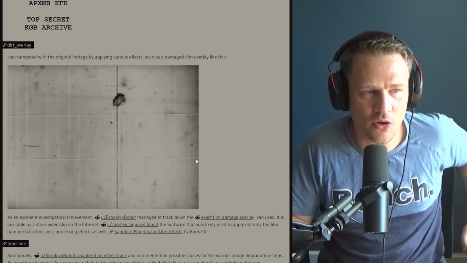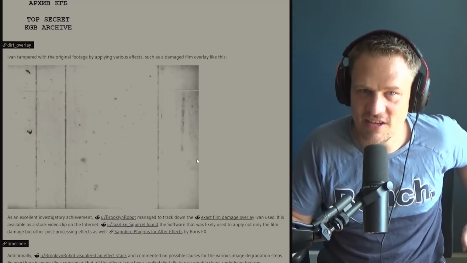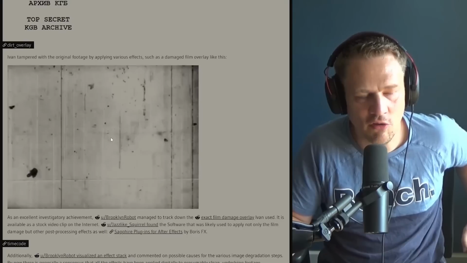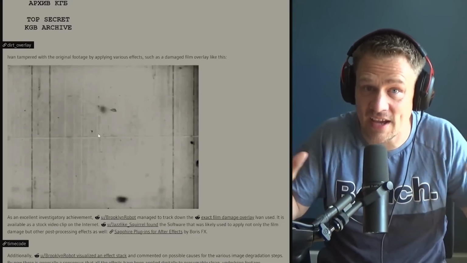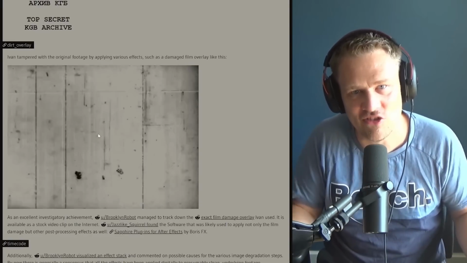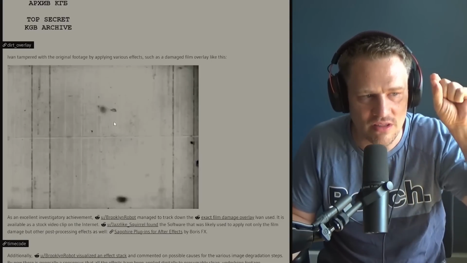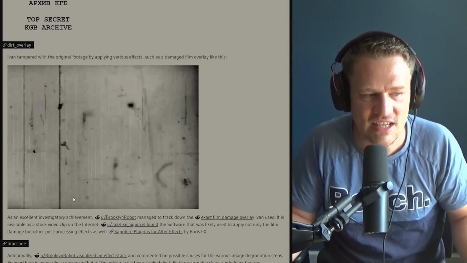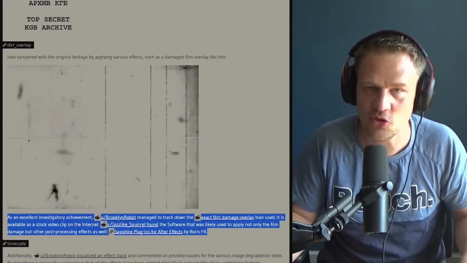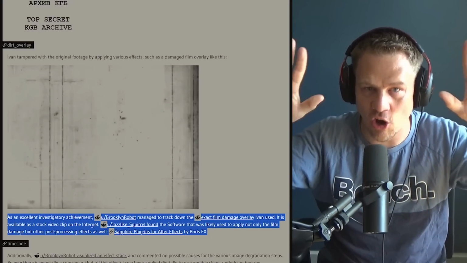The video on Ivan's YouTube channel, that everyone knows as the Skinny Bob clip, has been altered digitally. For example, someone has added a film damage overlay. It's an artificial layer of film damage that simulates the illusion of old footage when actually it's not really old footage. And some nifty people on the internet tracked down this exact overlay, and found that it is available as a stock video on the internet.